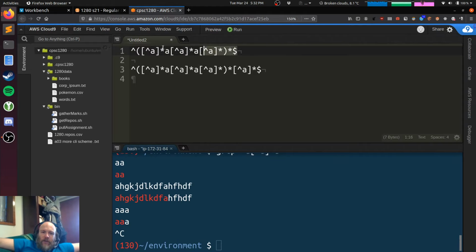So this says contains an even number of a's, and so does this thing, because what have we got? We've got an even number of a's followed by a bunch of junk that's not an a. So that is also an even number of a's. So they both say contains an even number of a's.